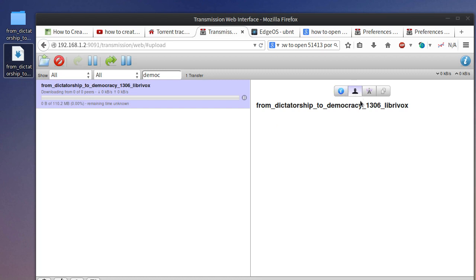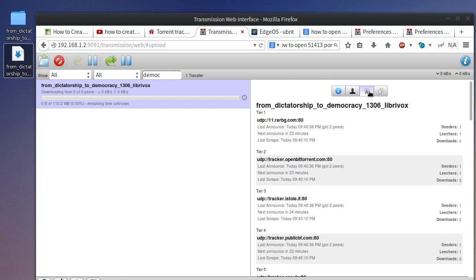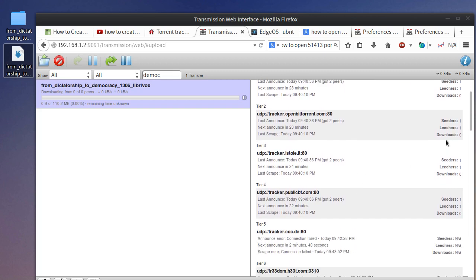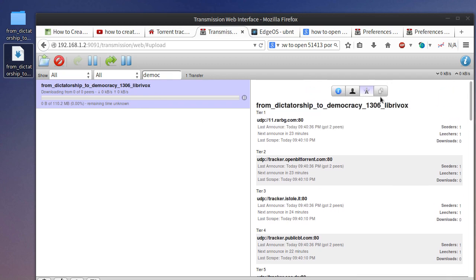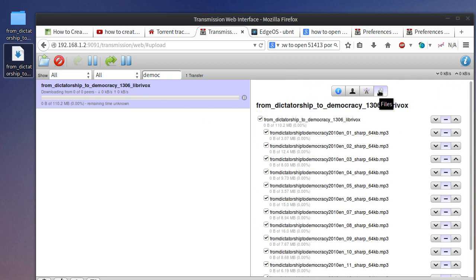Let's see the peers. This is the tracker list. There is one seeder. There is no leecher. It's me, it's this computer. One seeder seems to be my local PC. And the leecher must be my headless server. These are the files. There is no completion.